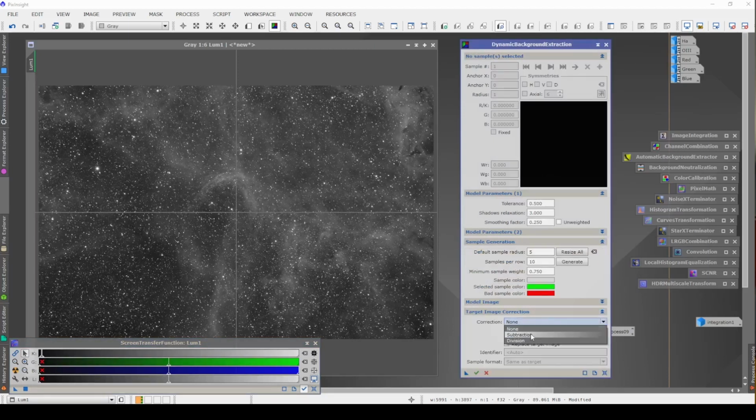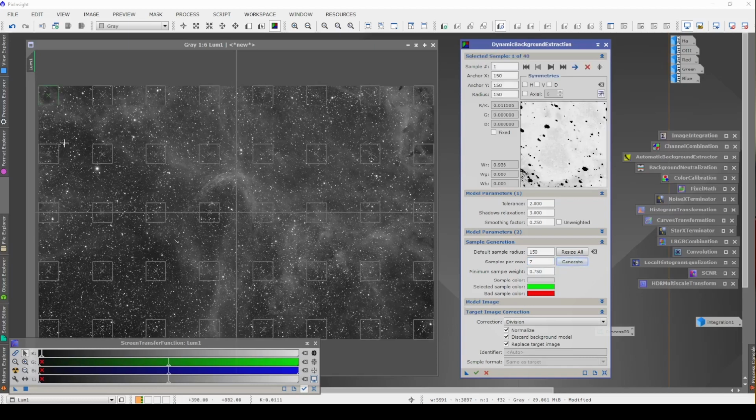Okay, so the first thing we're going to set here is division, normalize, discard, and replace. We're going to click the reset button just so we start fresh. We're going to say division, normalize, and replace. From here, I'm going to change the tolerance to just 2. That way I get a good sample of everything. With my camera, I know 150 works well, and 7 samples per row. And then I'm going to say generate.